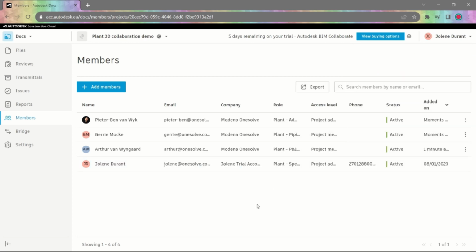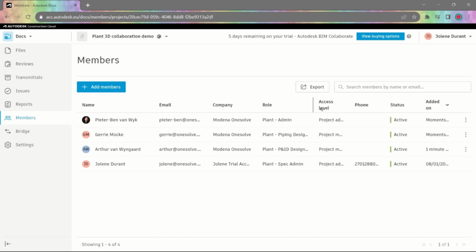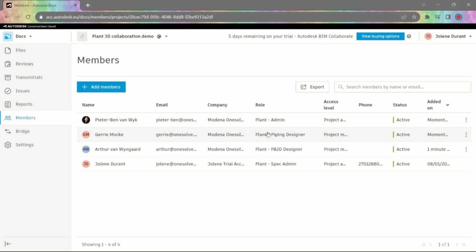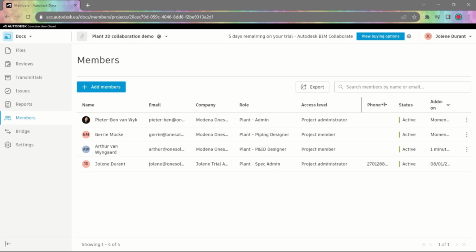Alright, so here on the members page, we can see the role of each member and the access level within the project. So this will either display a project member or a project administrator.